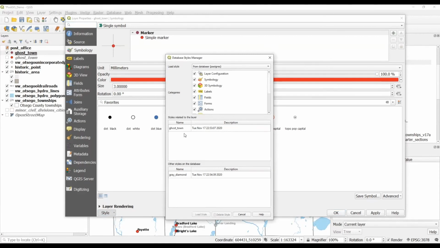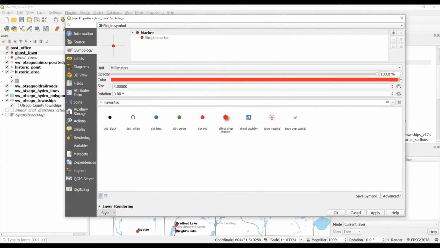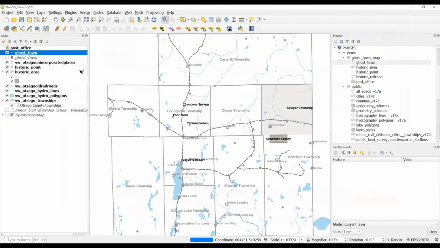and I want to load it from Postgres. Now there are my styles that I have related to this layer, the ghost town layer, which is the default, and then I have other styles. So I can go ahead and select the gray diamond. I can decide which of these categories I want to apply. So if I want to keep my form as is, I could just say, hey, don't apply the form, but do apply the other symbology. And I'm going to go ahead and load style and click apply.